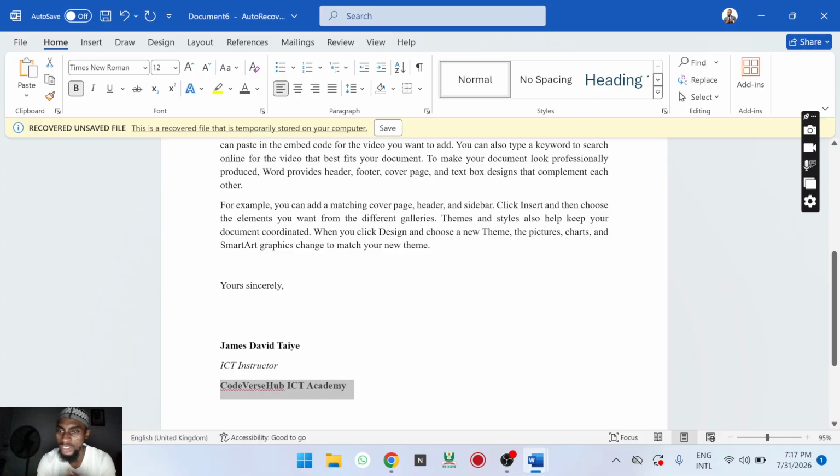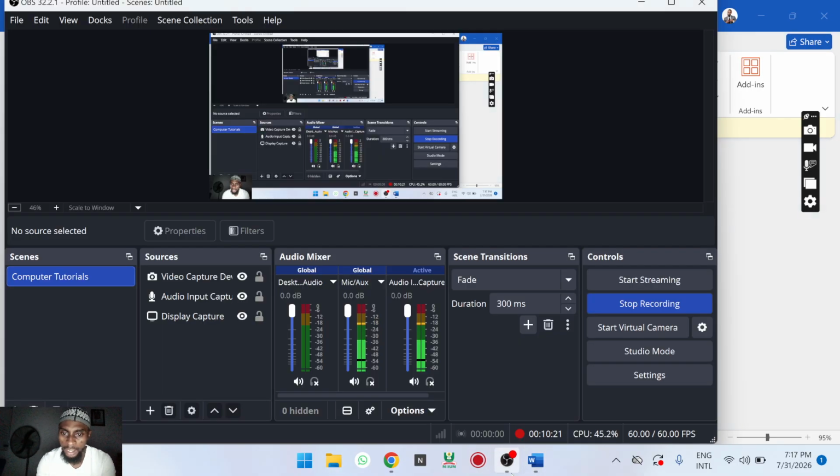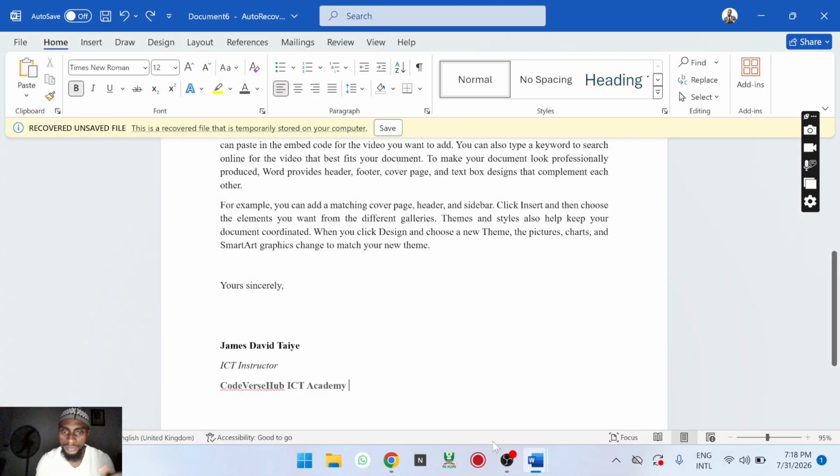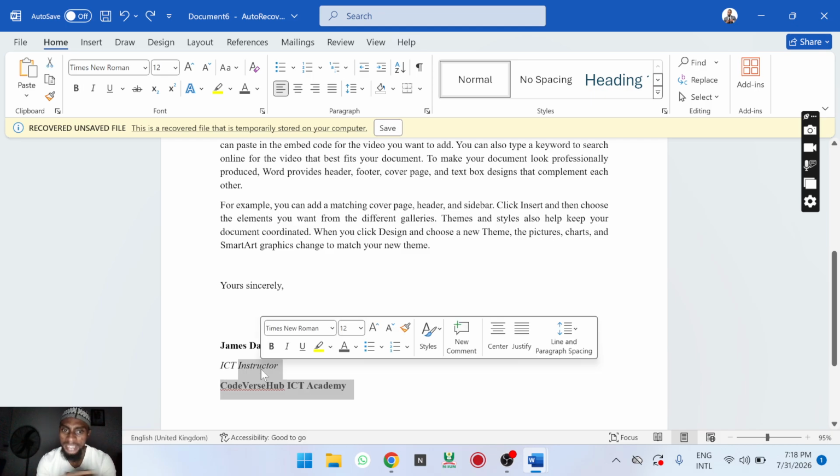Control Y is to redo and Control Z is to undo. All right, so this is how it looks now at the moment. But then one more thing I want to do is to remove the spacing between, sorry, that was a mistake. The spacing between my designation and the business name. I want to remove some spacing, so I need to select the two texts that contain the spacing issues.